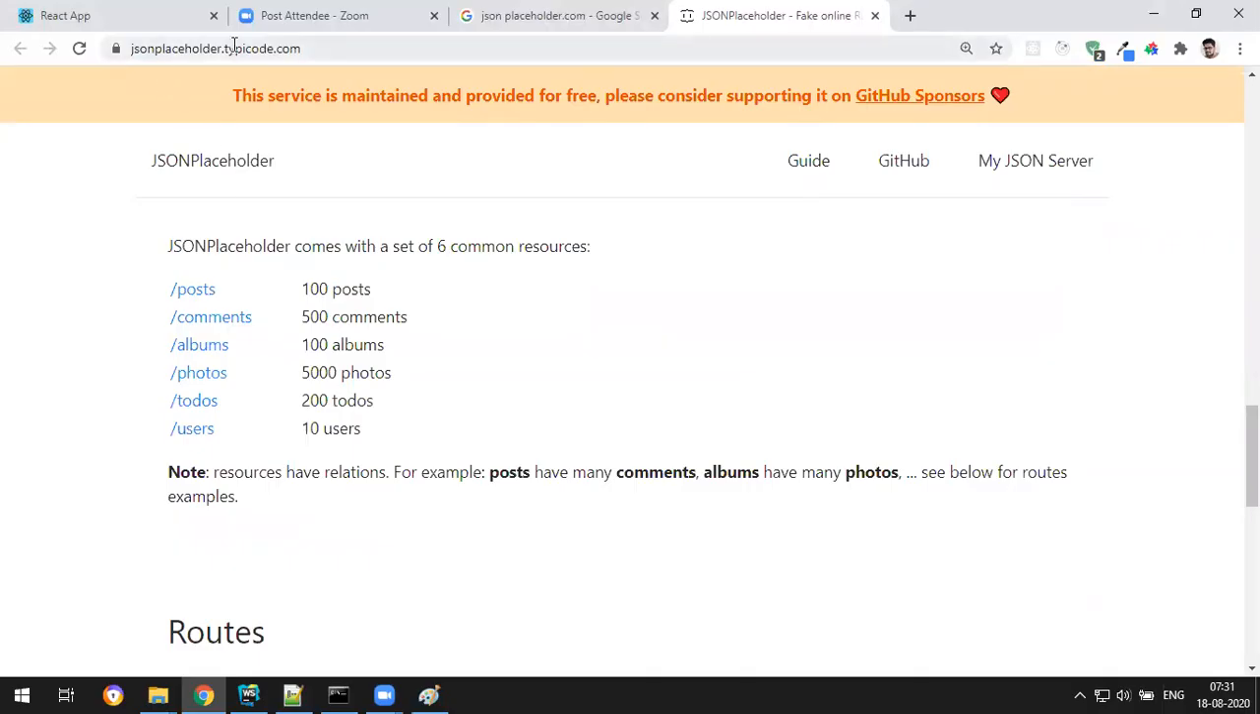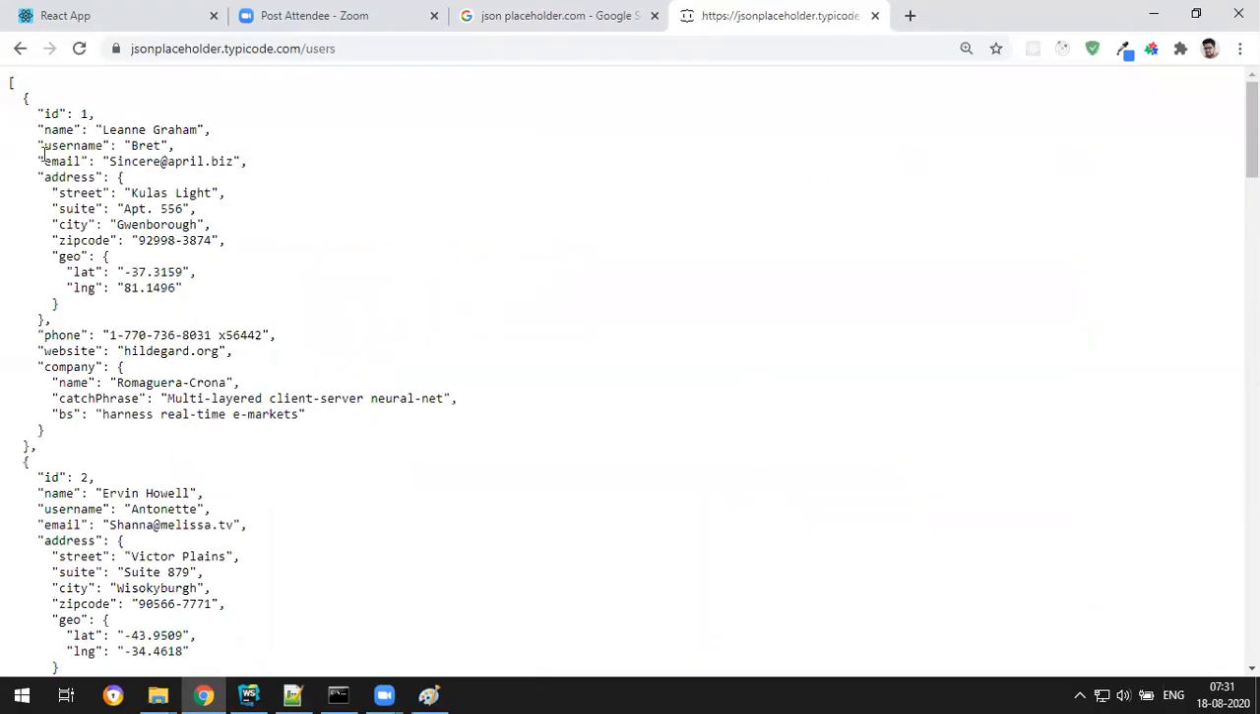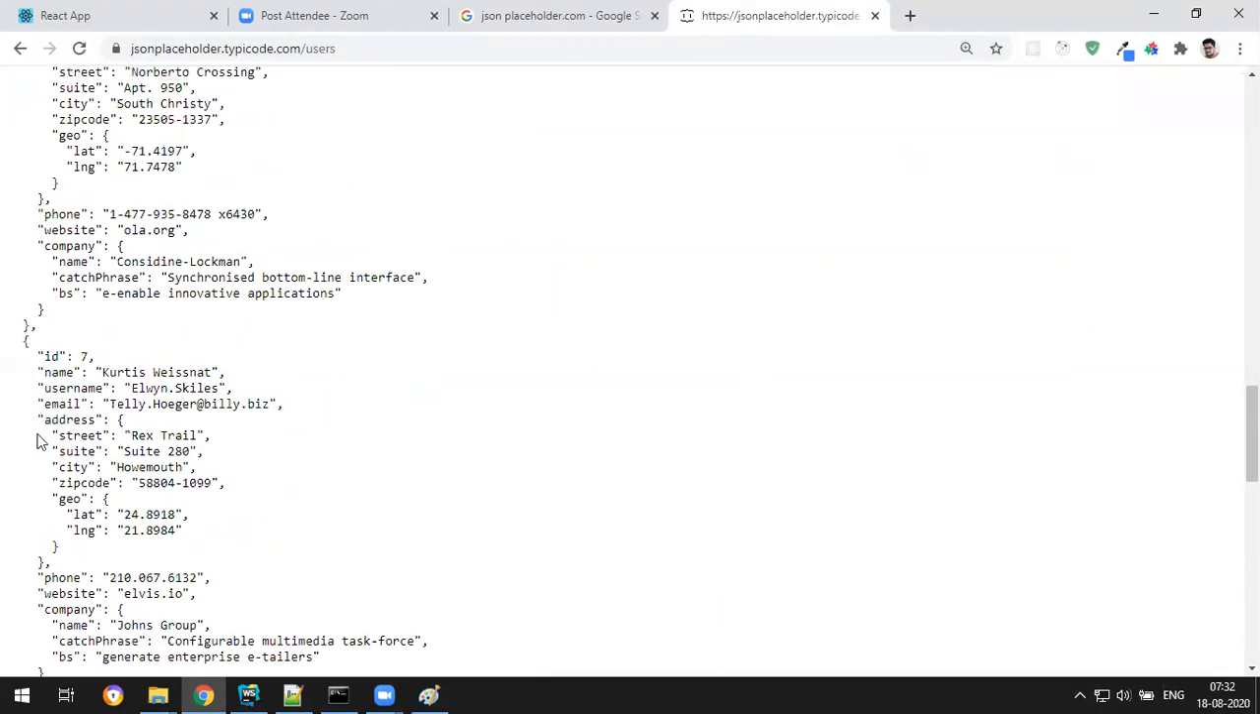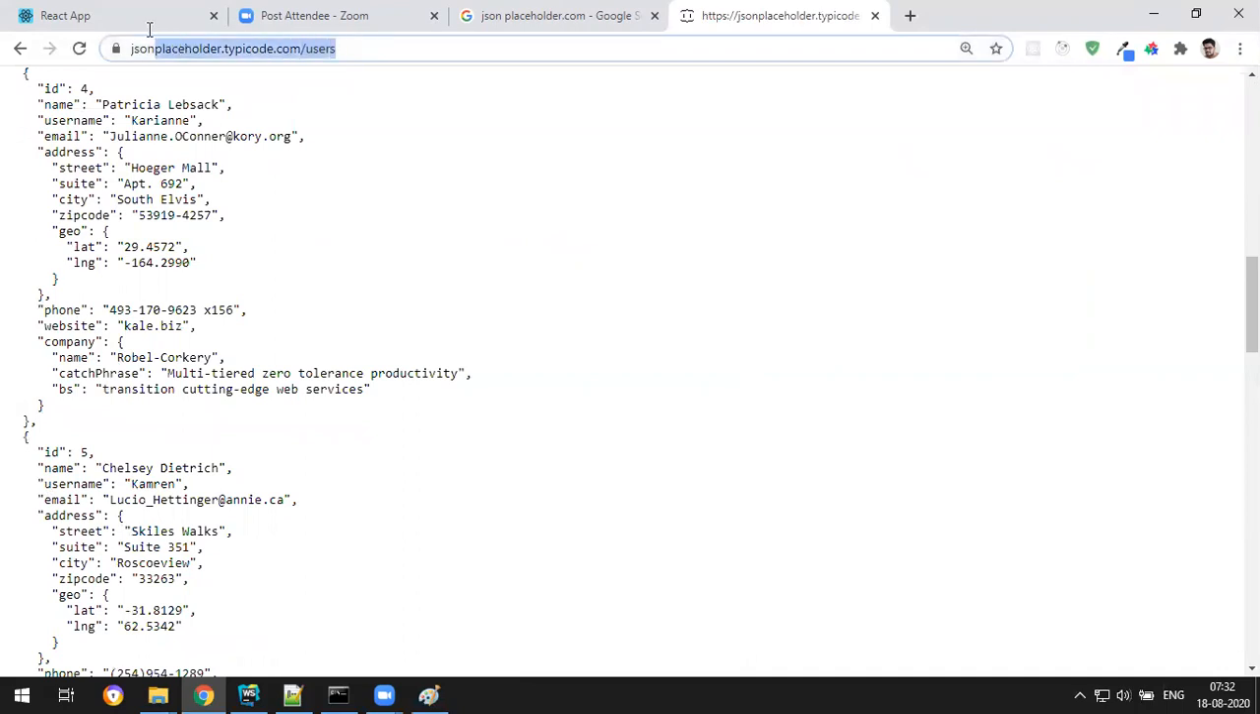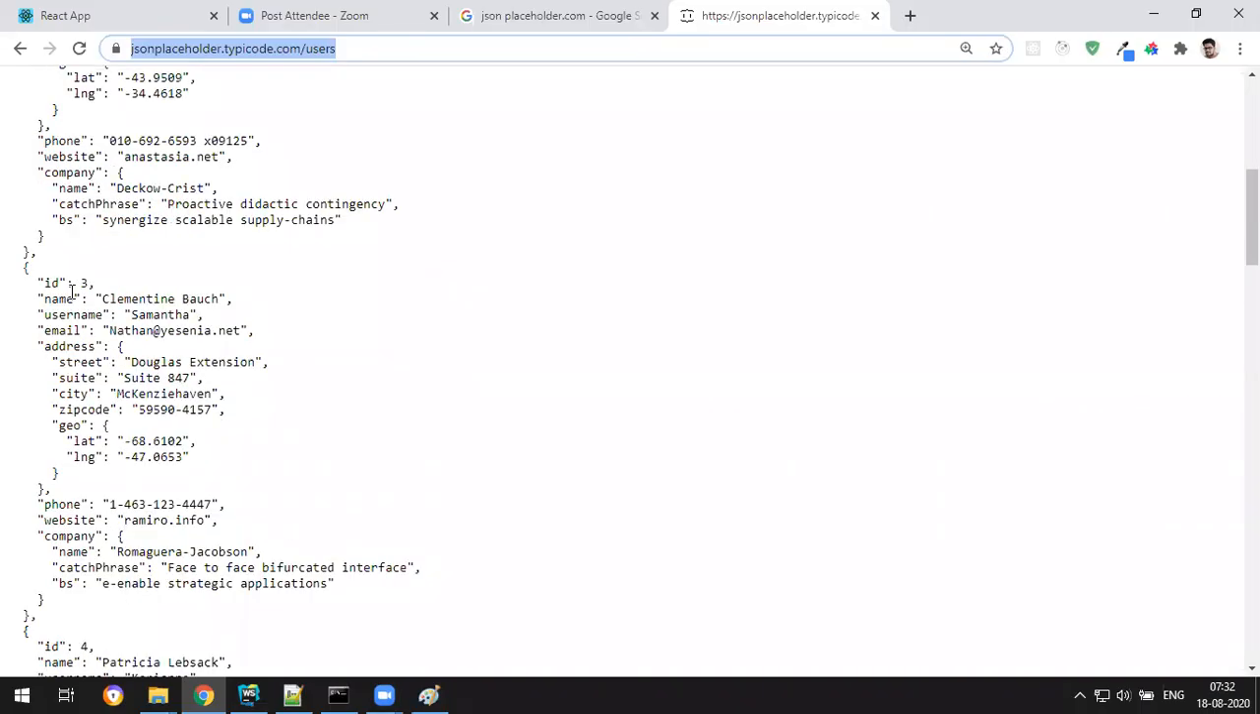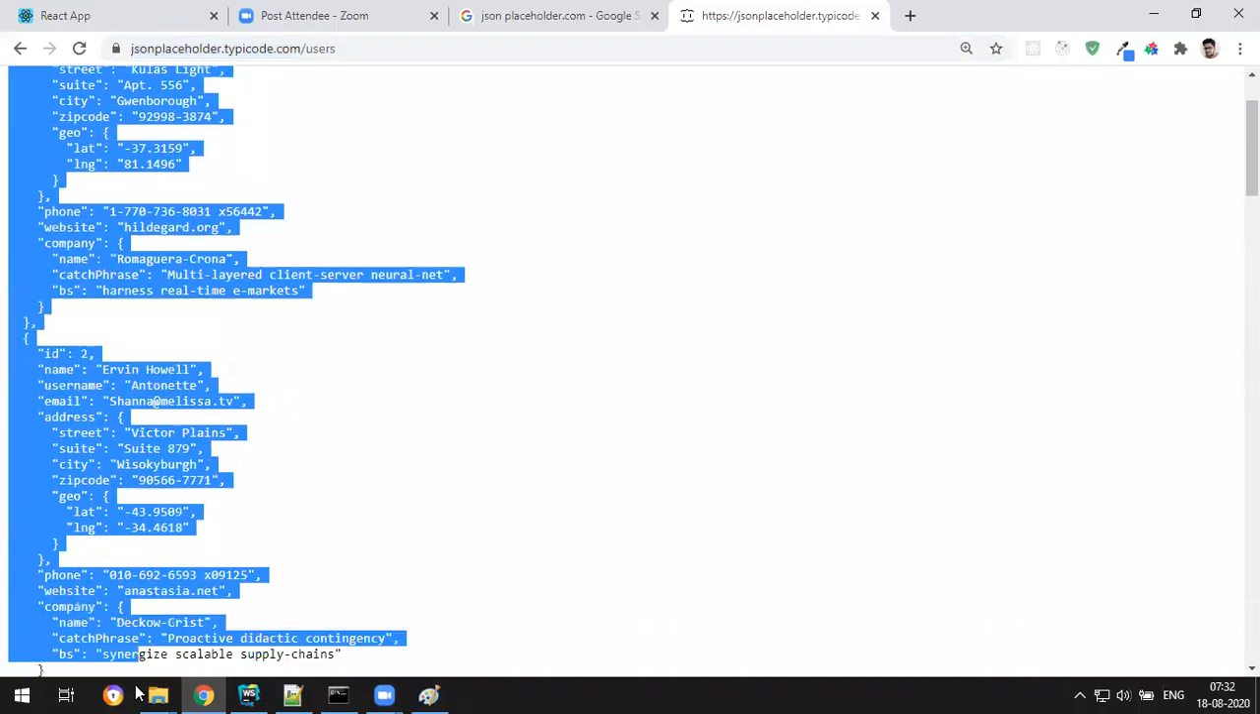If you come down, there are some links given in JSONPlaceholder, typicode.com. Here there are some links: posts, where you get 100 posts, comments, albums, photos, and users. I want some 10 users, so when I click on this link, you have data. This is the URL. If you hit this URL, you get the data in nice JSON format.